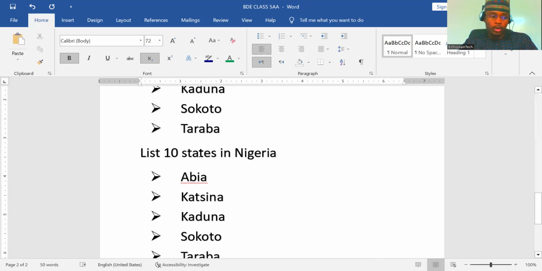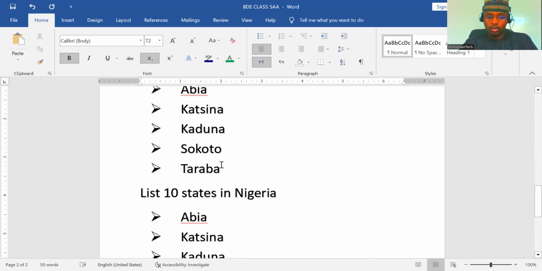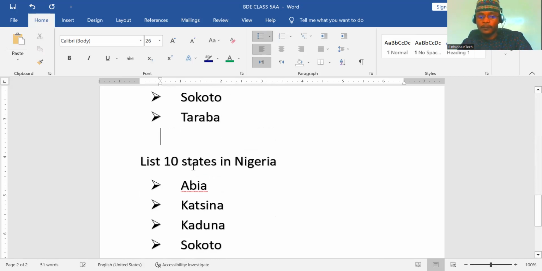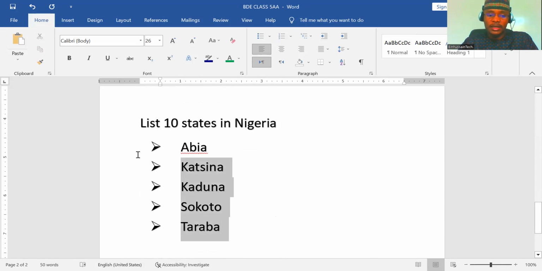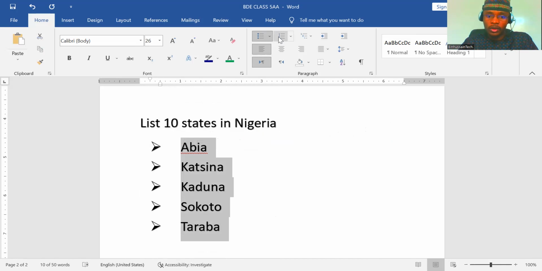We could always make use of this for further examples. So this is another list of 10 states. Now I don't want to use bullets, I want to use numbers. I want it to be numbered 1, 2, 3, 4, 5. This is numbering. Immediately I press numbering, it changes to numbers automatically, without me typing 1, 2, 3.